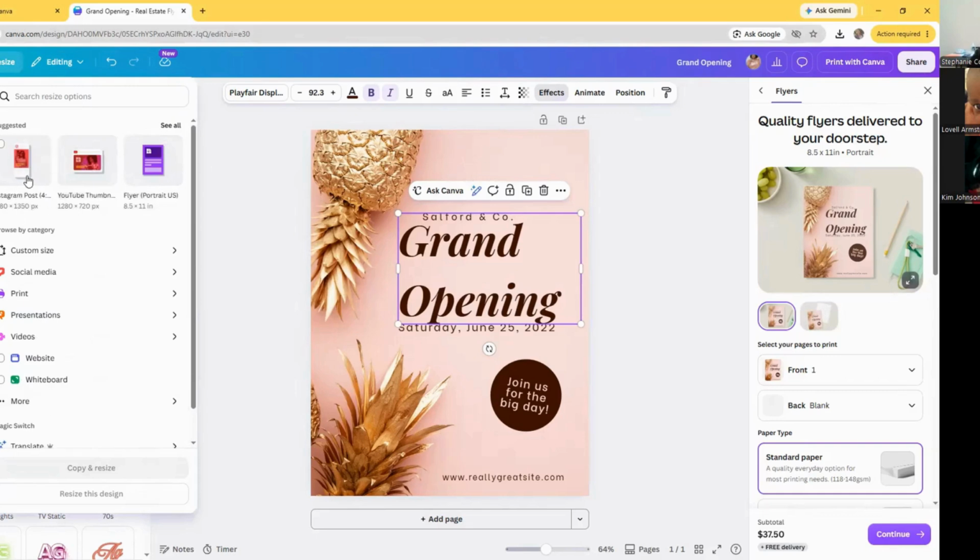Resize: if I decide I don't want a flyer, I want to do a social media post, like that's all I want to use it for, then you would click this. What you can do is resize this design. That's for when you definitely know you're not going to use it for anything else. You're going to use it for social media or whatever it is that you want to change it to.